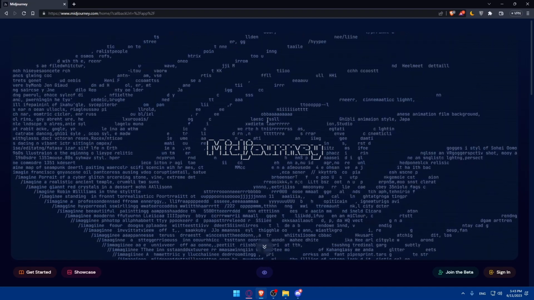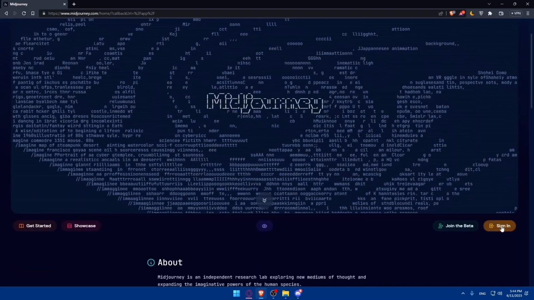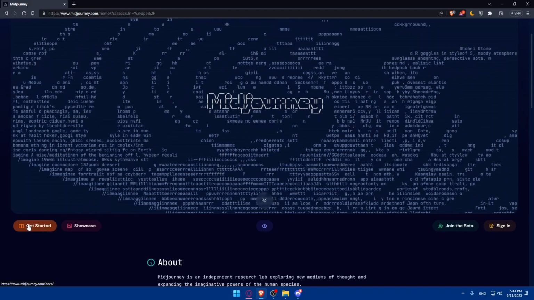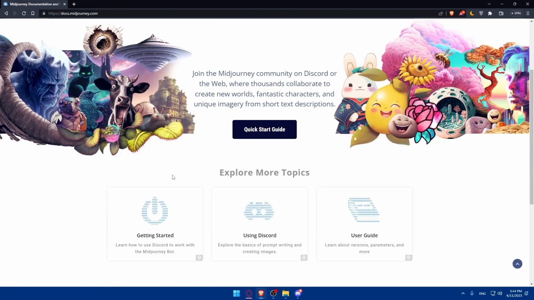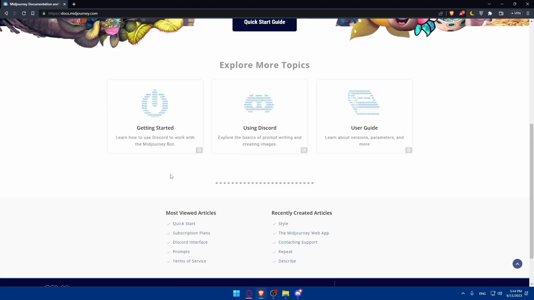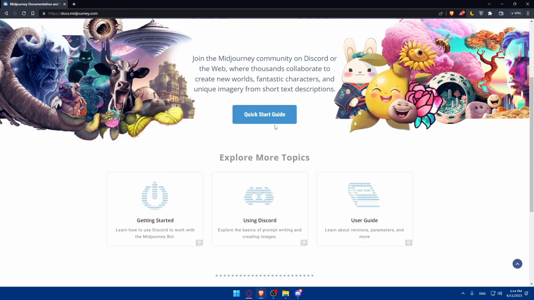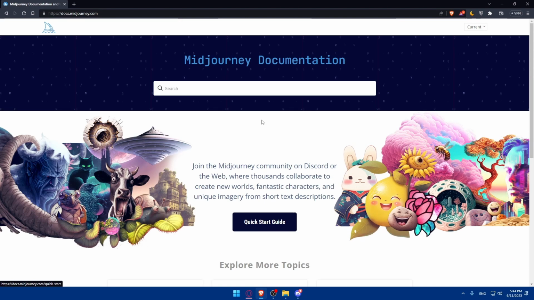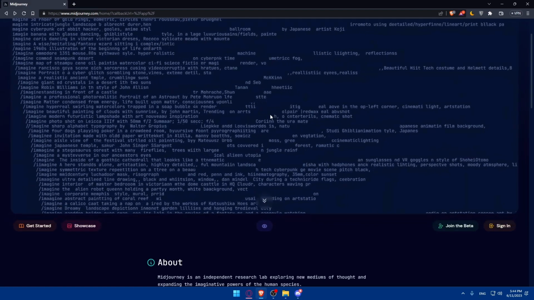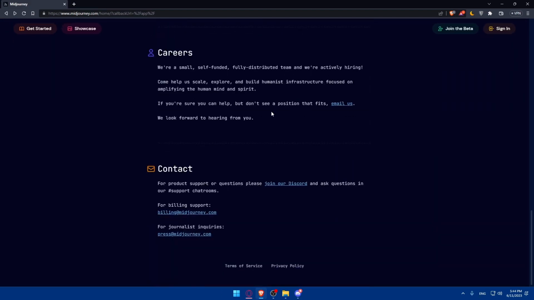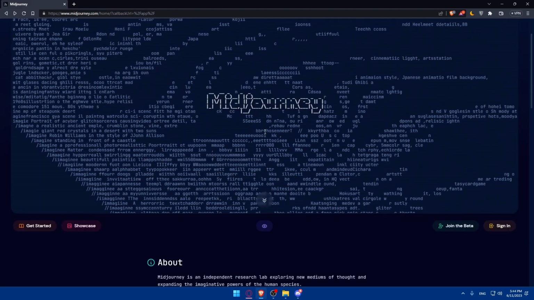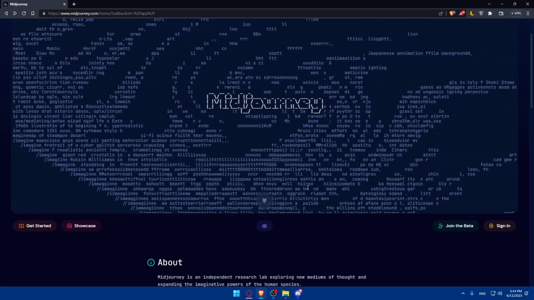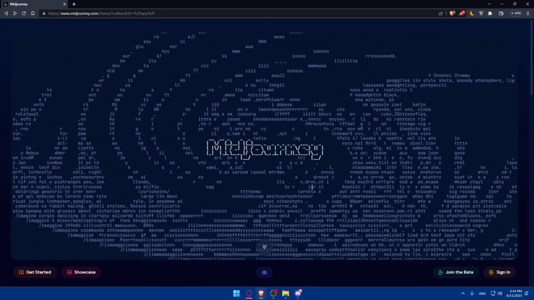If you have an account, make sure to click on sign in to your account. And if you don't have an account, make sure to click on get started instead so you can log into your account. And here you'll be able to start this quick guide about Midjourney if you want to know about it. If you scroll down a bit, you'll be able to find more information about it, so make sure to do so if you want to.